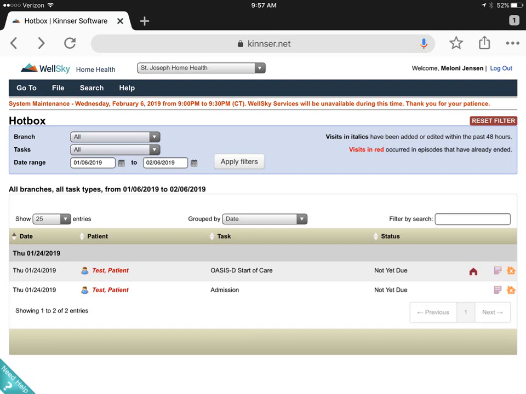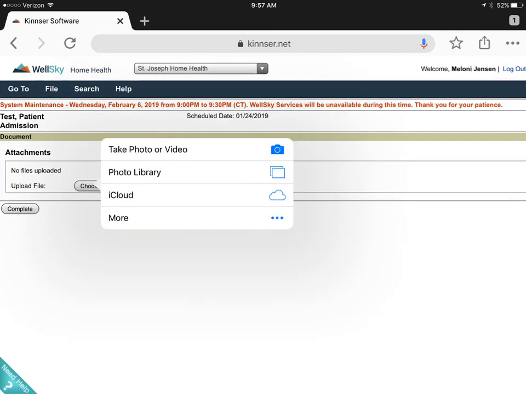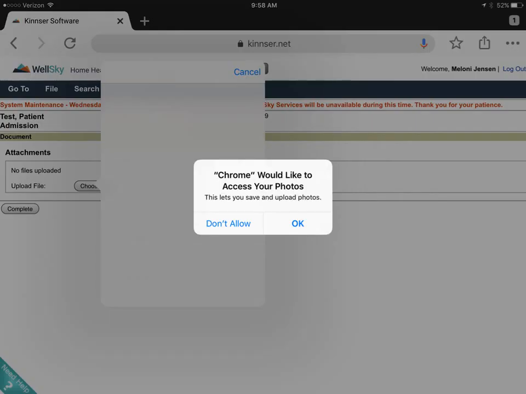Once you have taken the photos of all 3 pages for admission, open the admission task within your hotbox as previously instructed. Click Choose File to obtain the menu, but this time, instead of selecting Take Photo or Video, you will select Photo Library. Chrome will request access to your photos. Click OK to continue.